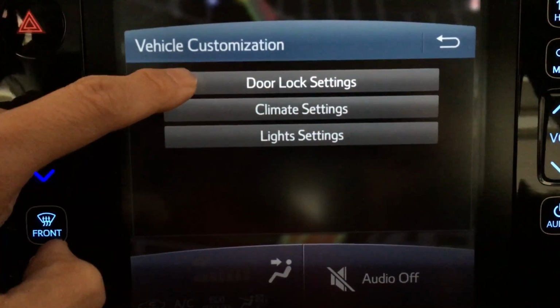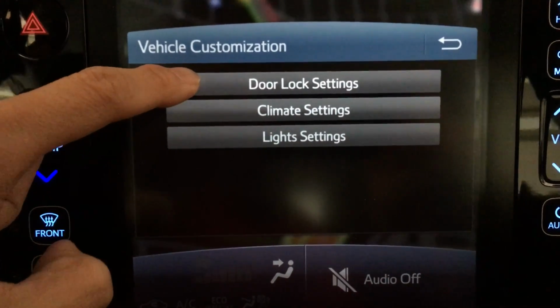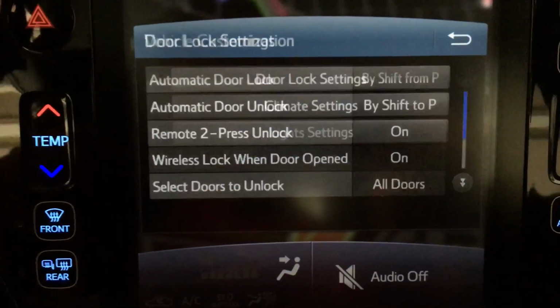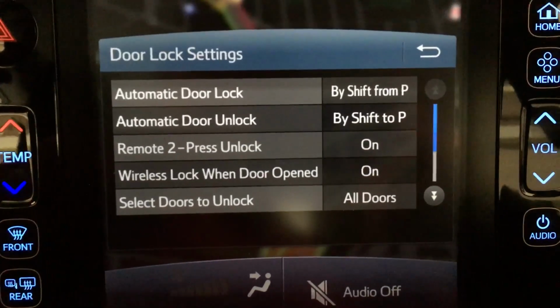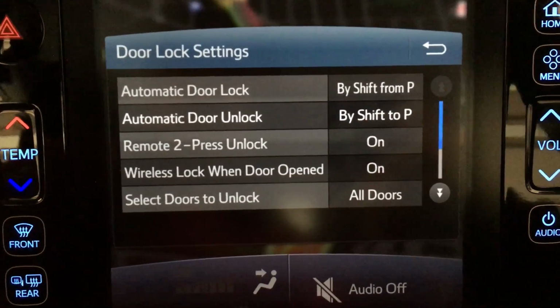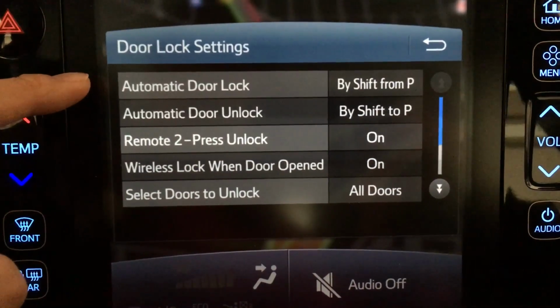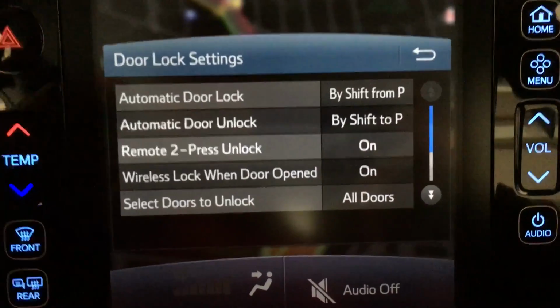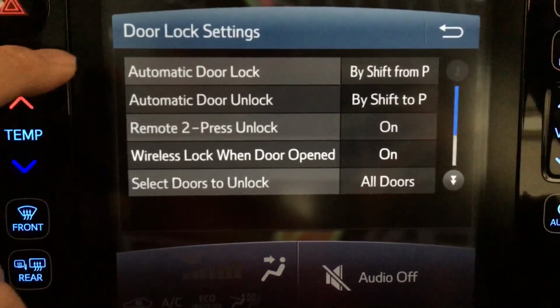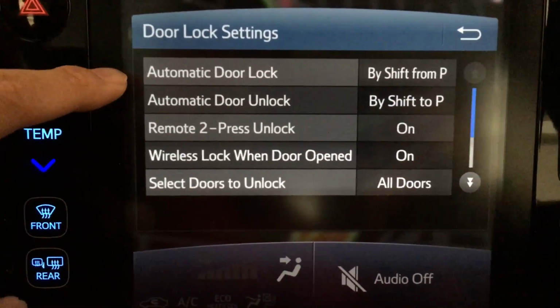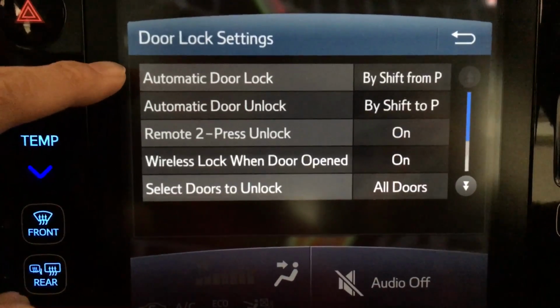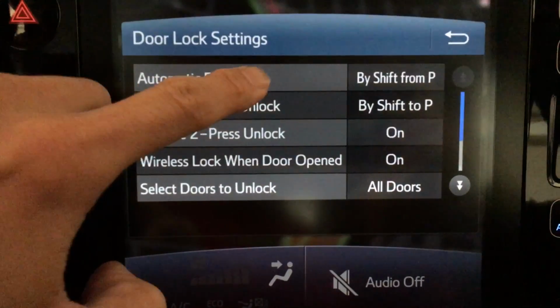So lastly, the door lock setting. This one's a little bit more complicated. That's why I wanted to do this one last. So under here, by default, when you switch away from park to any other gear, your doors will automatically lock. That's what this one is.